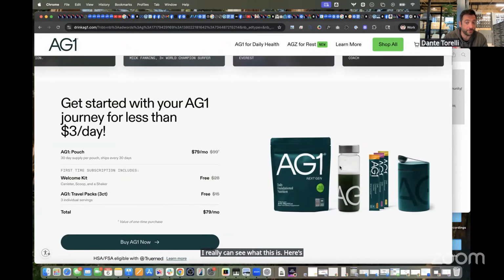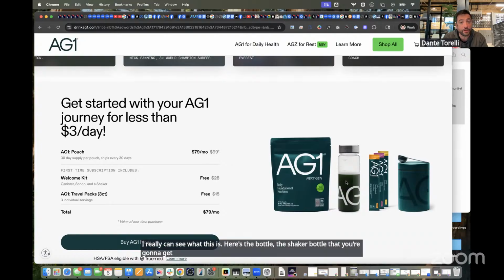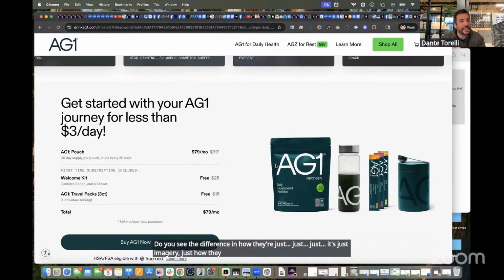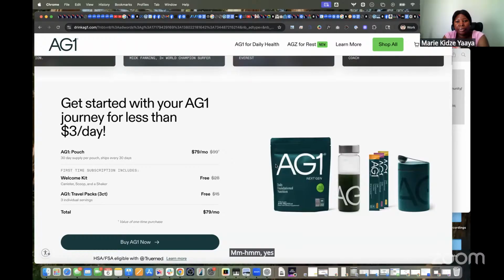Here's the bottle, the shaker bottle that you're going to get with the product in it. I can see the packets. I can see this clearly. I can see a scooper that comes along with it. So I know this is my actual AG1 powder itself. Do you see the difference in how they're displaying their multiple products to make this offer? You with me on that, Marie? Yes. So good. I love that.